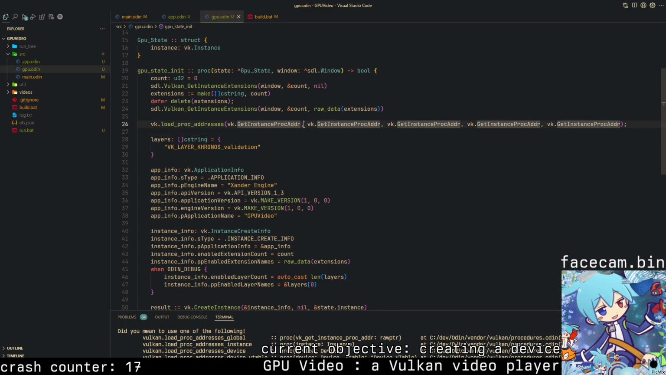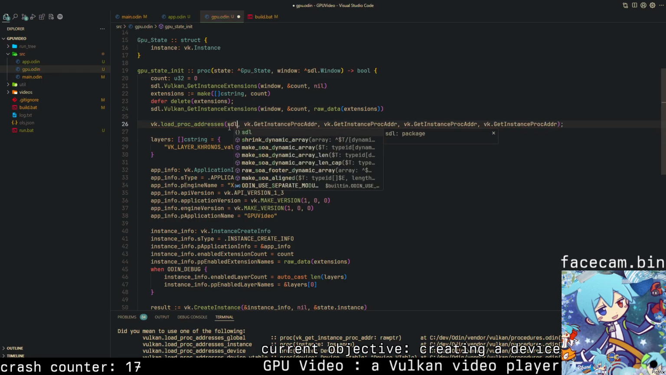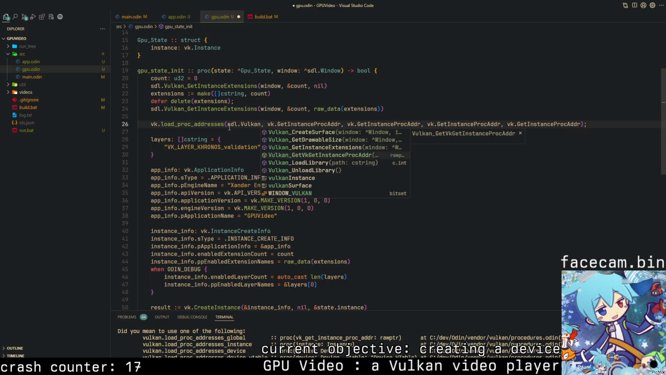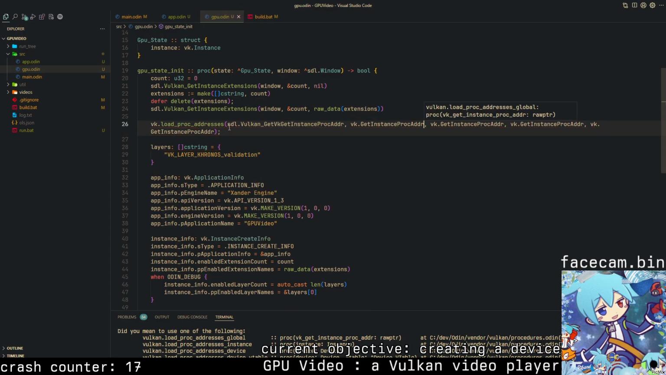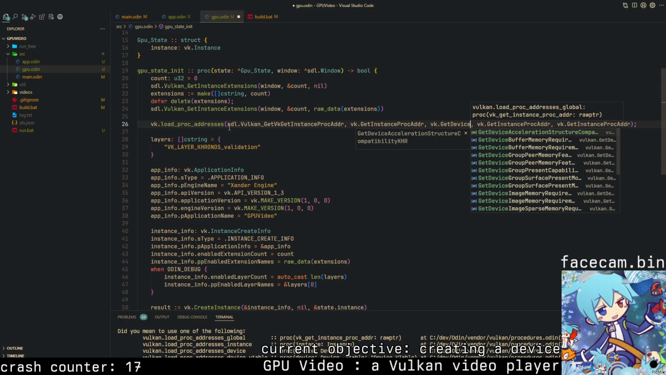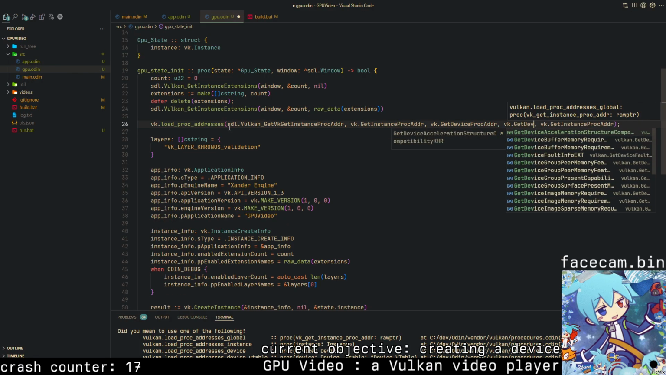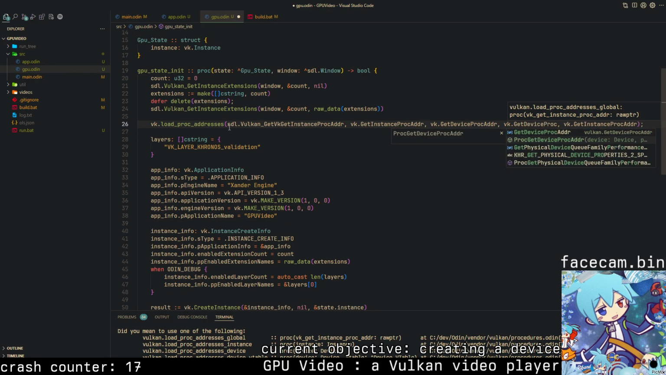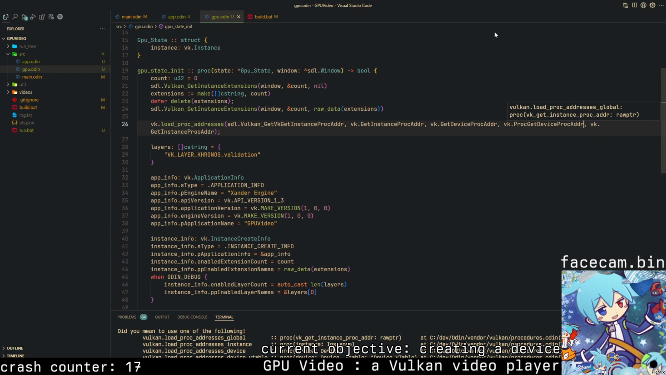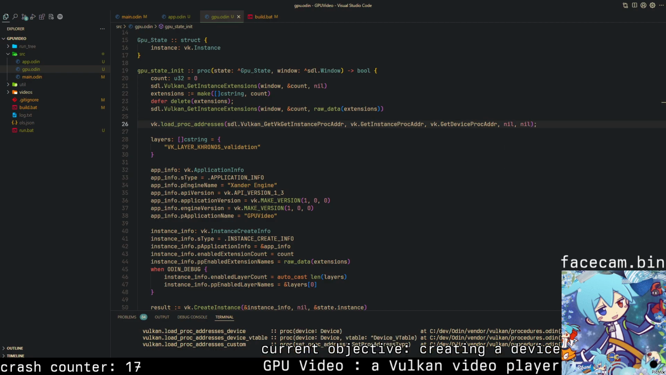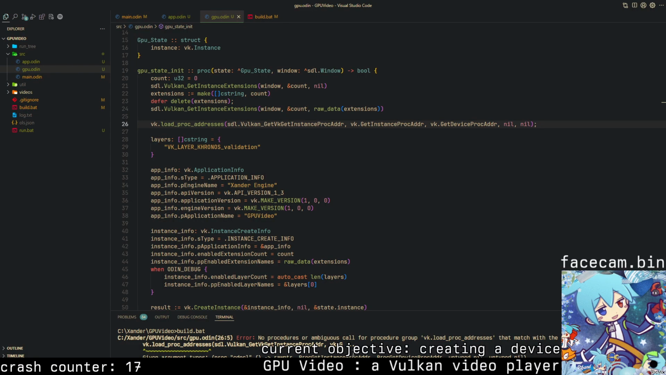Get proc address global. So this is the SDL dot get Vulkan like this, right? And then I do this, then it gets device, and then its device vtable gets device. I guess this. No, probably not. Nil. And I'll just make it nil as well. Does this work now? Still no, dude. I have no idea what is going on.